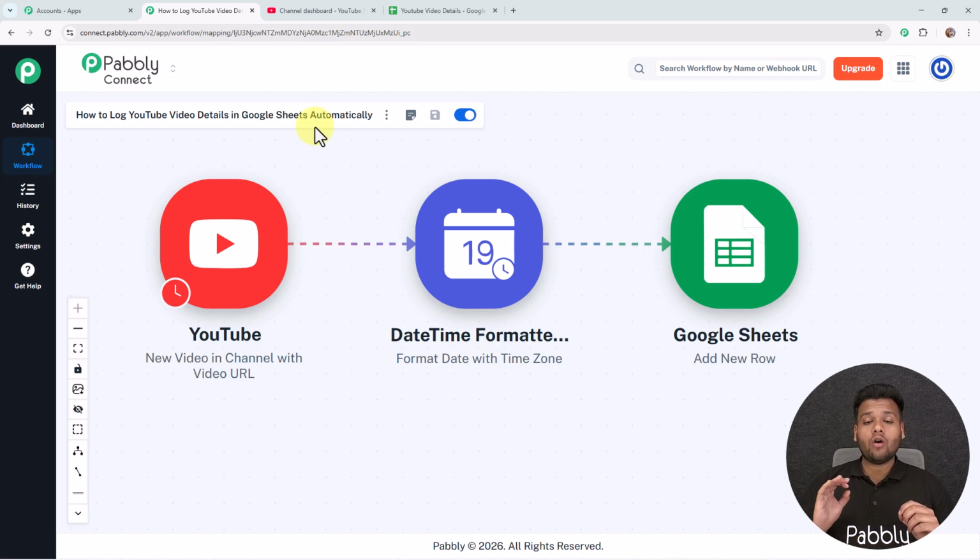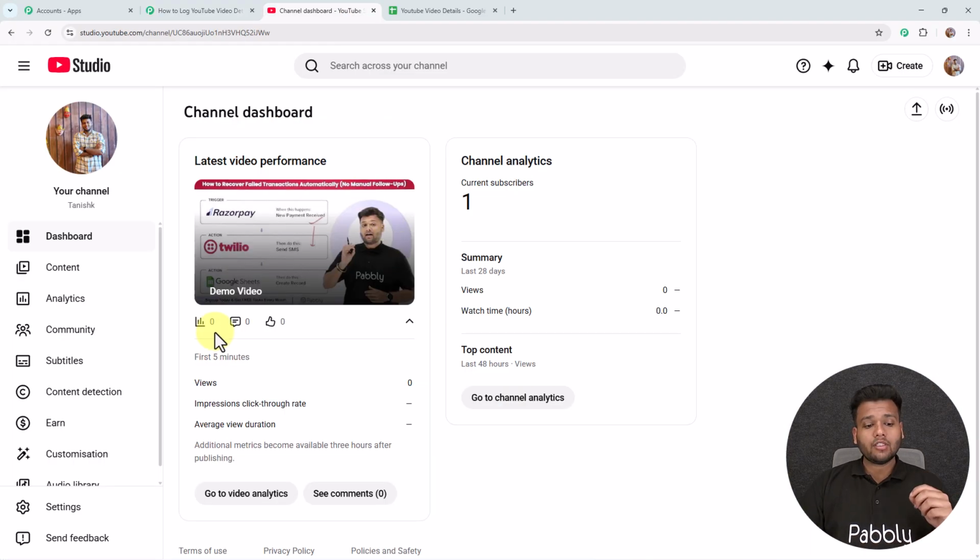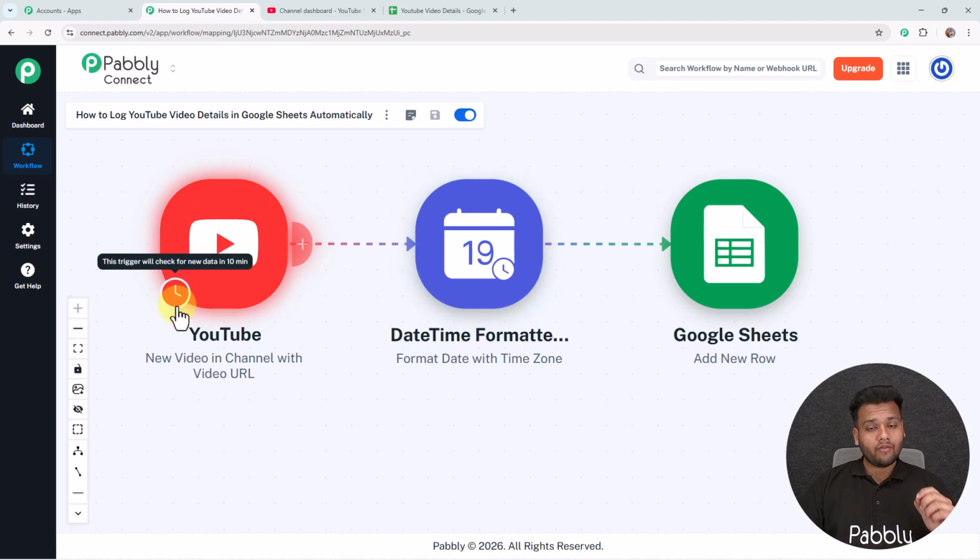So to demonstrate how this process works, let me quickly take you to the dashboard of my YouTube channel. Here you can see I have published a YouTube video inside my YouTube channel just 5 minutes ago. Now to let you know how this process works, here I have set up my workflow in which Pabbly Connect will automatically detect a new video from my YouTube channel in exactly 10 minutes. So let's quickly wait for the 5 minutes.